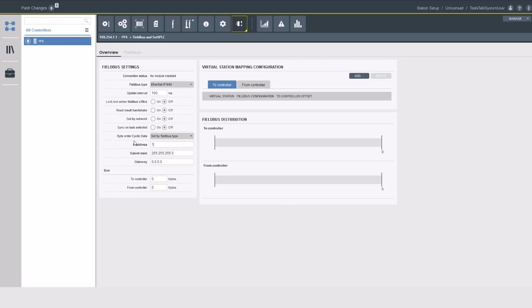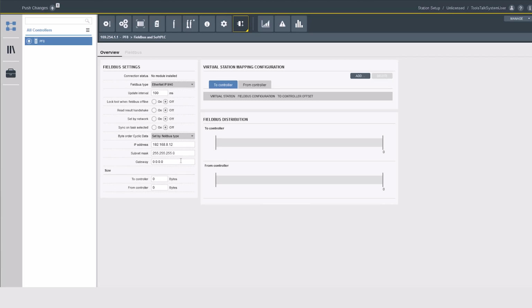Now we can fill out an IP address that is within the range of the PLC's network. An important note here, even if you do not use a gateway, you need to have something filled out. Whether it is 0.0.0.0 or an actual gateway, something must be in here or else you will get an unexpected Fieldbus configuration error when you try to push these settings through. Now to the final setting, the size. So this is the size to and from the controller measured in bytes. These values must match the PLC exactly for a connection to be made.